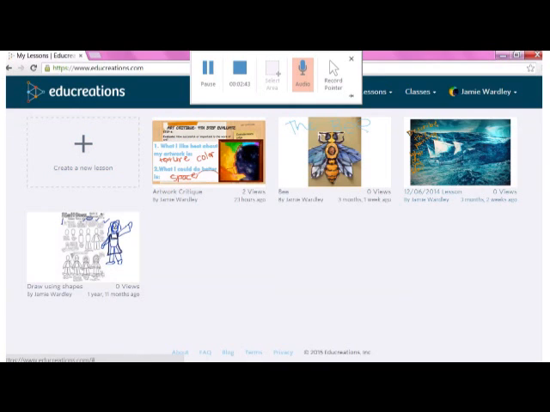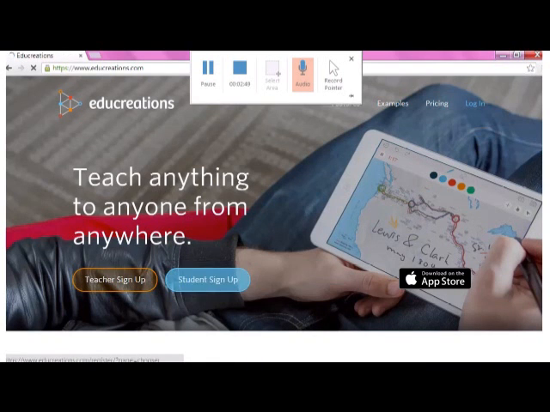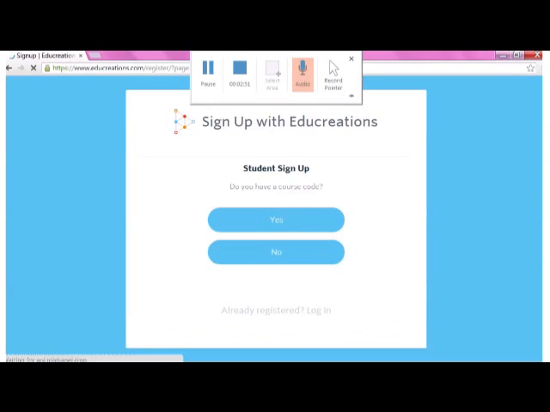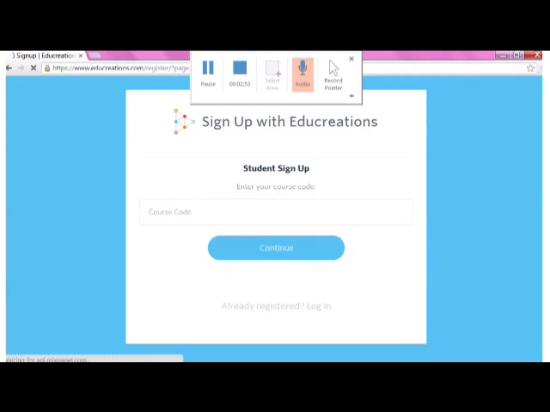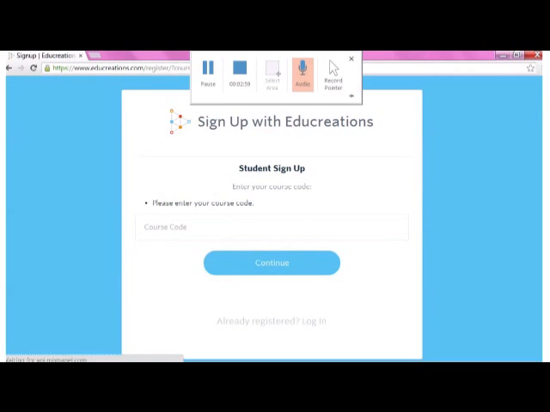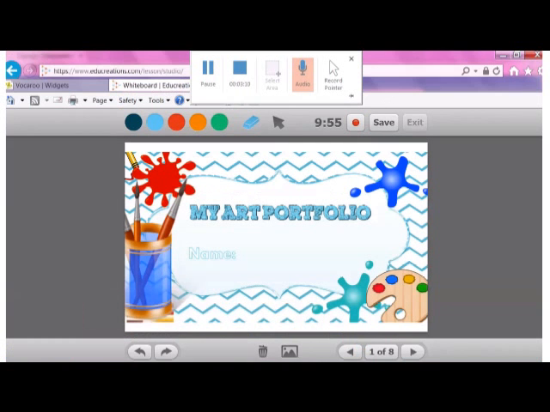Mine automatically opened up to my account, so it shows you all of my Educreations. I'm going to log out, and what you're going to do is click on Student Sign Up, and I'm going to give you a course code that you enter in. Once you enter in that course code, you can click Continue, and you're going to create a username, a password, and enter your first and last name. Once you have that all set up and ready, then you're going to start adding in your pictures.